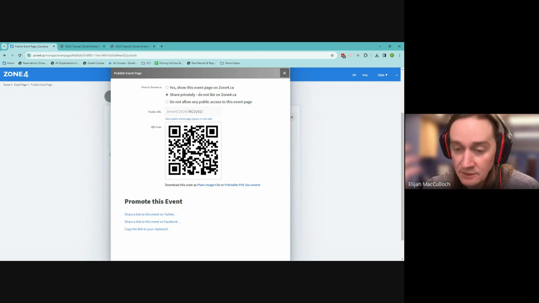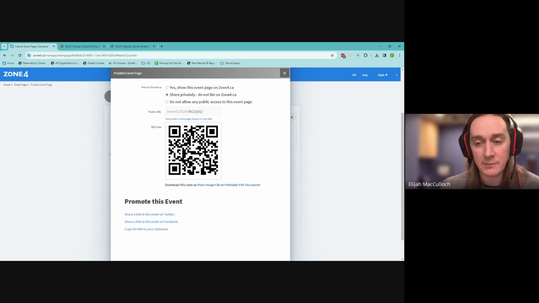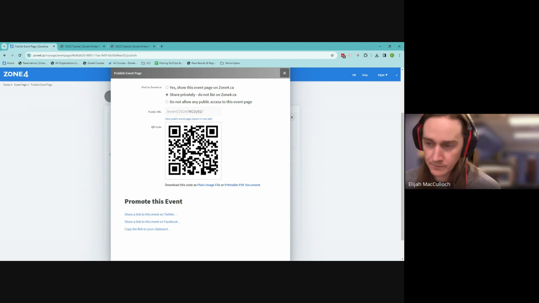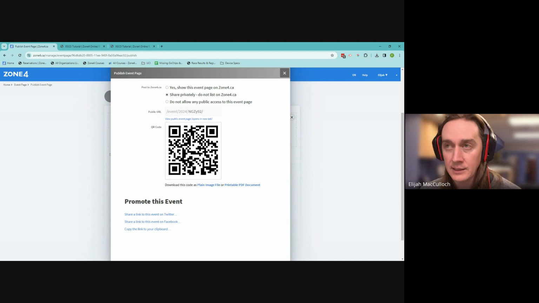So as long as you decide to leave them up, the results will stay there and the event page remains open. You actually have to make it private if you want it to be removed from Zone4.